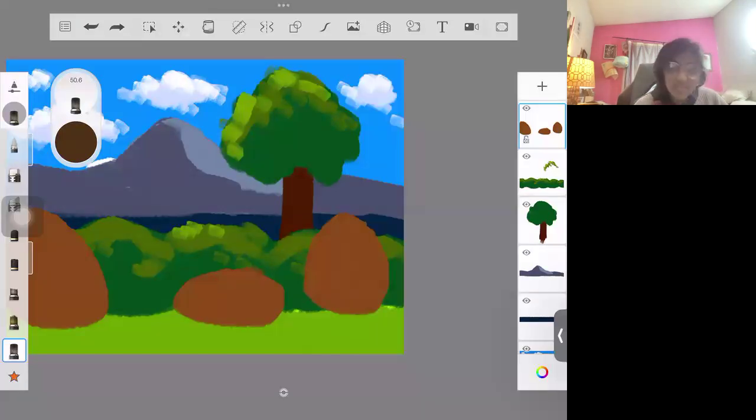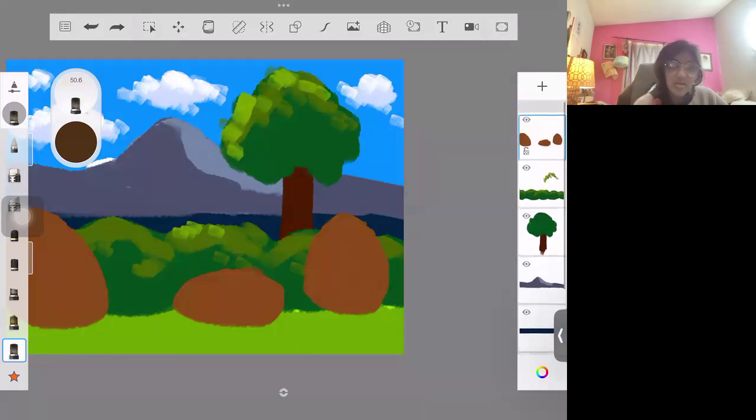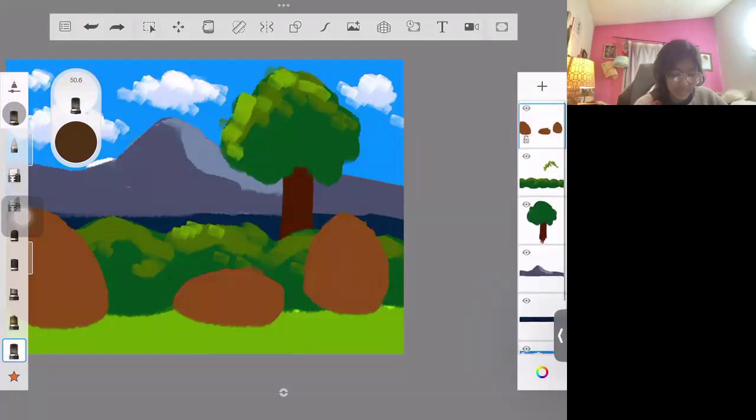So we're going to first lock the opacity of the layer. If you can see the eye and the lock on the layer column, click the lock to lock the opacity. So if you can see, it opens and closes. You want the lock to be closed. And now when I color over it, it stays within what you drew.